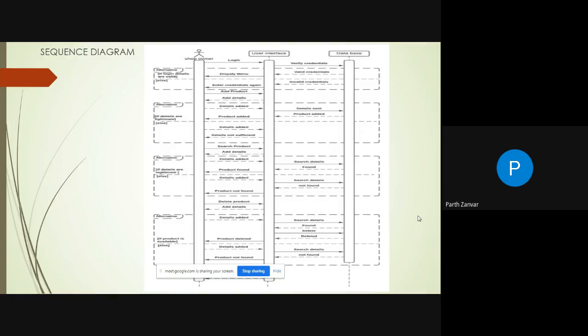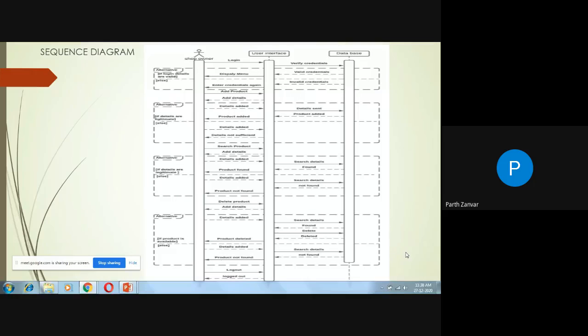Initially, the user interface will ask the shop owner to log in. After logging in, the user interface will verify the credentials from the database. If these credentials are valid, then the user interface will display the menu to the shop owner. Else, if the credentials are invalid, the user interface will ask the shop owner to enter the credentials again.